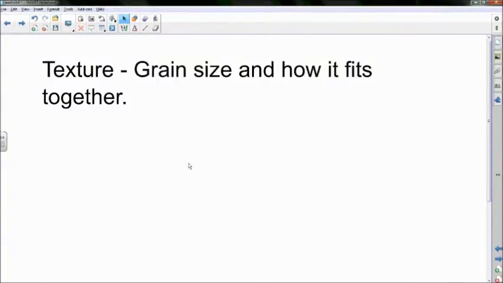So what we've just been looking at is called the texture. The texture is the grain size, but not just the grain size, also how it fits together. Write that down, and then we'll go back and take a look at the pictures and talk about some of the characteristics of that texture.